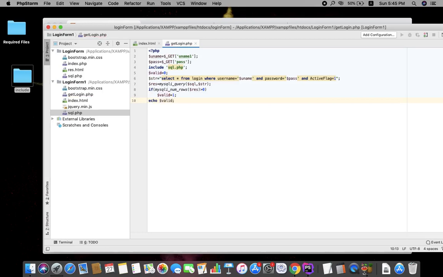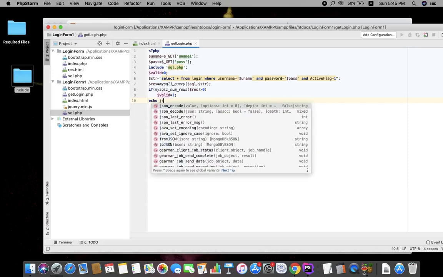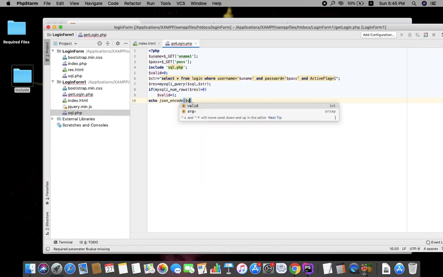But remember this, if you want to pass some array or a PHP array, then it's better you pass it in the JSON format. So how you can do it is json_encode, and then you can pass valid. Always make a habit of passing your responses in the JSON format, because PHP arrays cannot be passed simply like that with the echo command. Yeah, so that is what we have.